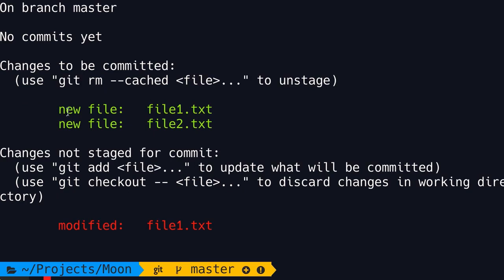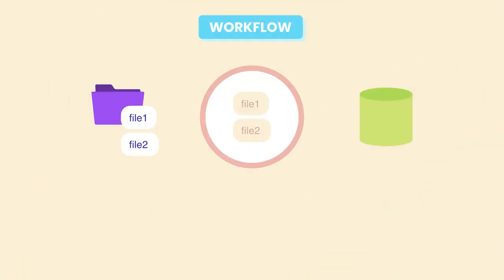Look what happened. We have 2 files in the staging area because they're indicated by green, but we also have 1 modified file in our working directory. So you might be asking, but hey Mosh, didn't we already add file1 to the staging area? Yes, we did, but when we ran the add command, Git took a snapshot of file1 and added that snapshot to the staging area. So here's the current situation.